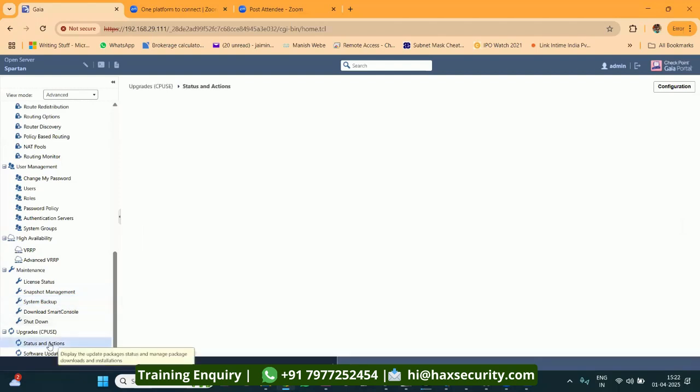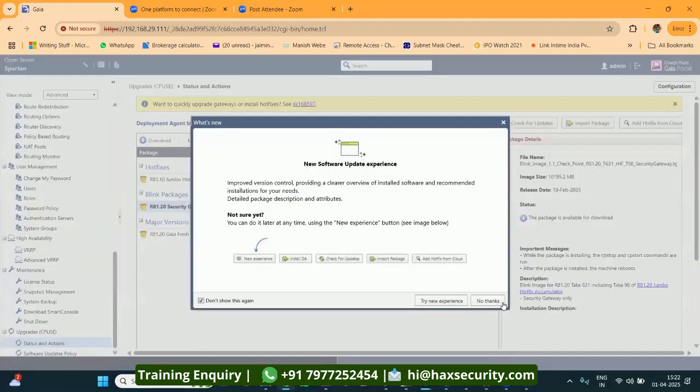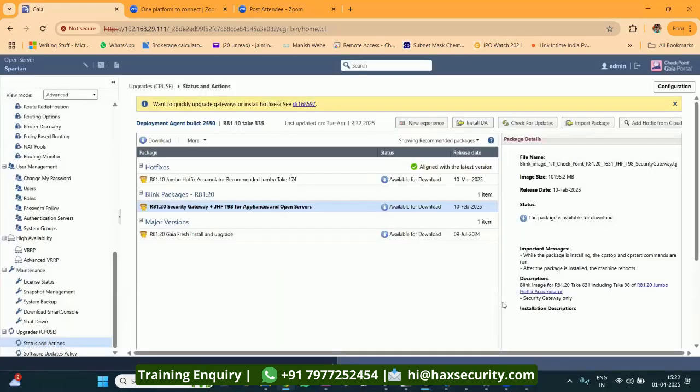Upgrades status and actions: you can see all the upgrade options that are available from here. If you want to do it directly through the GUI, you must have internet connectivity from this firewall to the internet. Other than that, you can even download the package offline from the Checkpoint official website, import it from these options, and go ahead and upgrade the firewall.